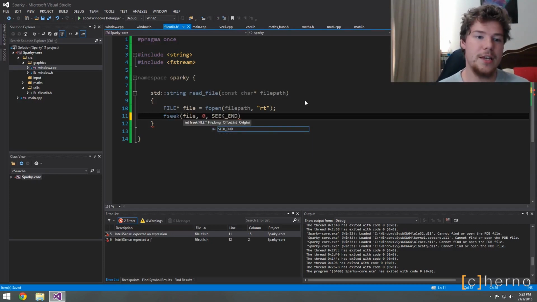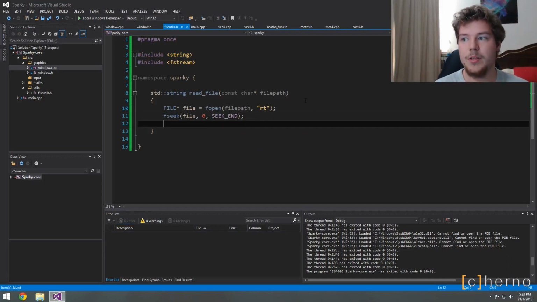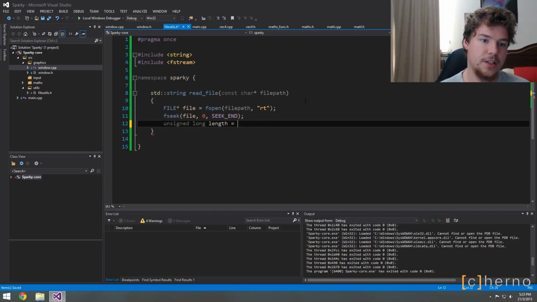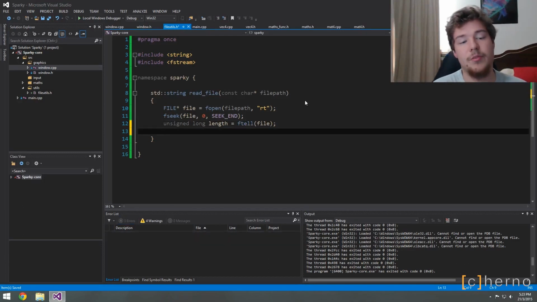So we want to go to the very end of the file. So we pass in SEEK_END, and then once we've done that, we can actually retrieve the length, which is typically an unsigned long. So to retrieve the length, we can just use ftell and then the file, all right, and that'll give us the number of bytes that it's read, essentially. Okay, cool. So now that's done.